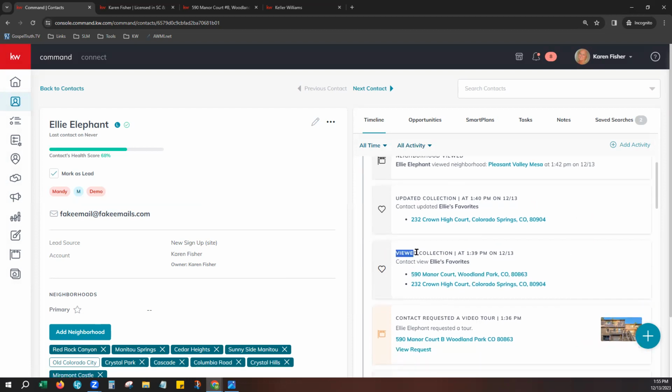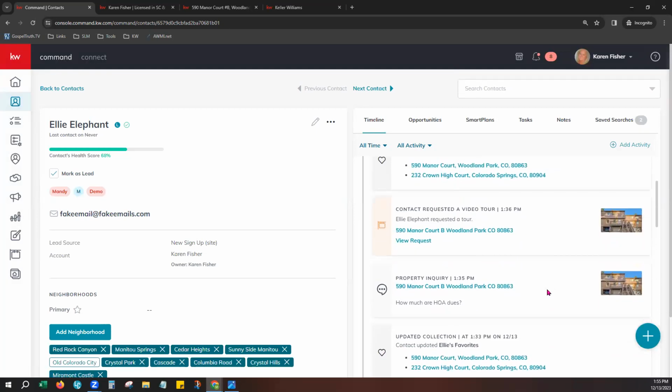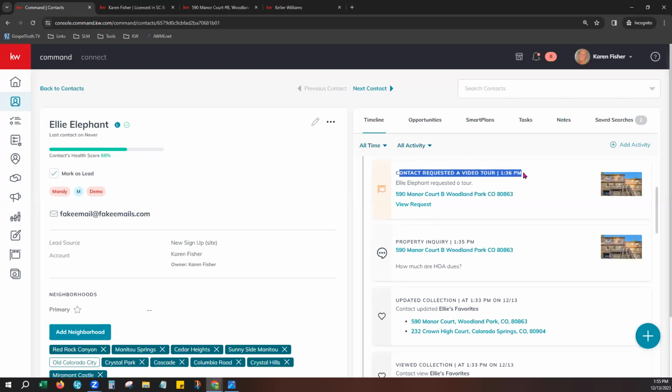It shows you when they've actually viewed a collection. It shows you when they've updated a collection. Notice it gives us hyperlinks directly to the properties that they were updating or they were viewing, right? It shows us both properties that they viewed right here within the collection. If you scroll down, you'll notice that you get things like they reached out and requested a video tour. It shows you the timestamp even of when they requested it. Shows you the property. I can click on this and see the property details right away.